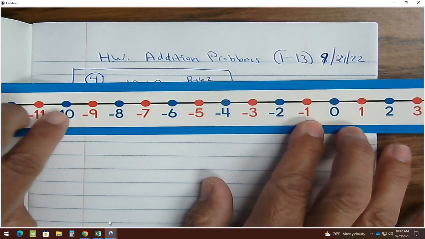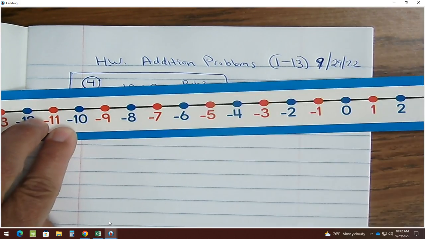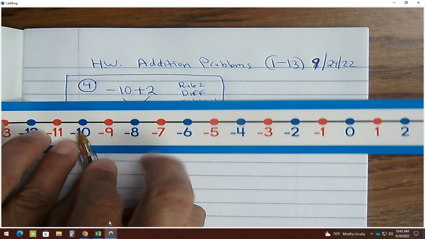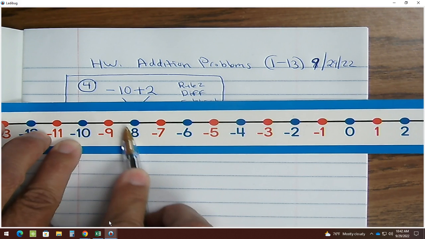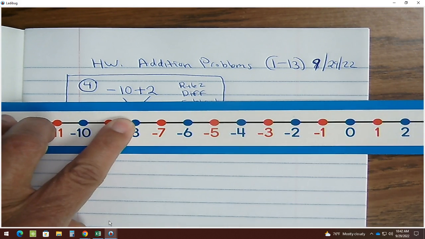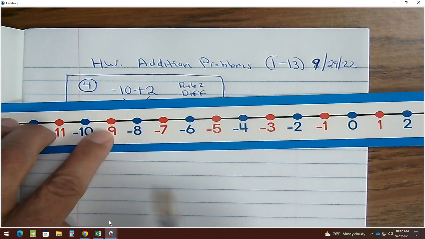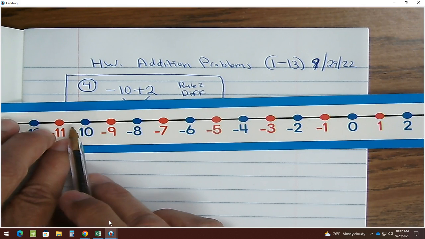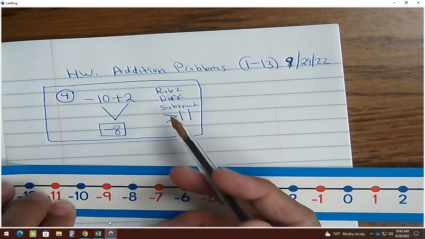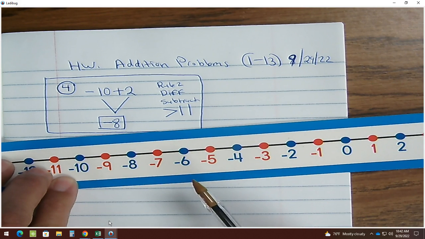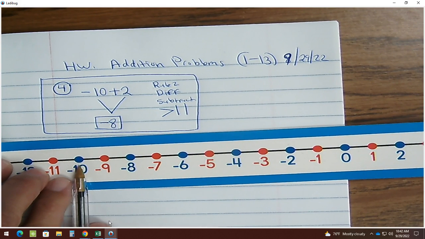If I'm at negative 10, I'm right here right now. And I gain 2. That means I'm going to go to the right. 1, 2. Did I ever make it to the positive side? No. That's why the answer is negative 8, because I just moved 1, 2. Okay? That's why this rule works. I'm showing you on the number line how it works.